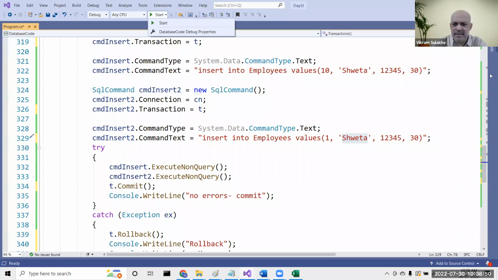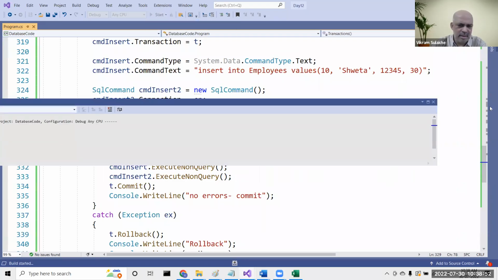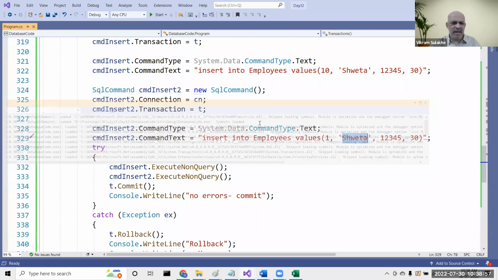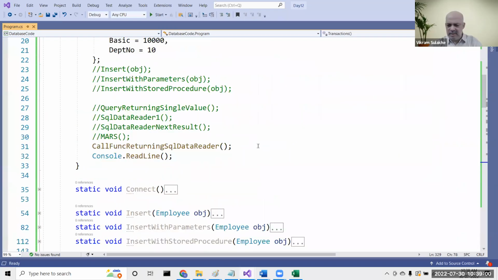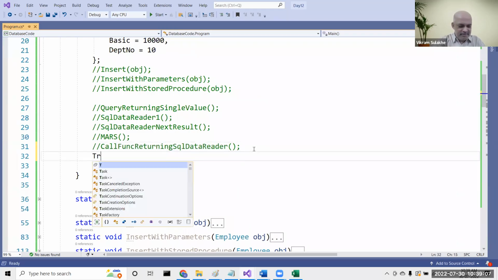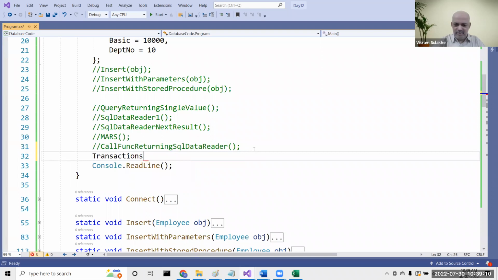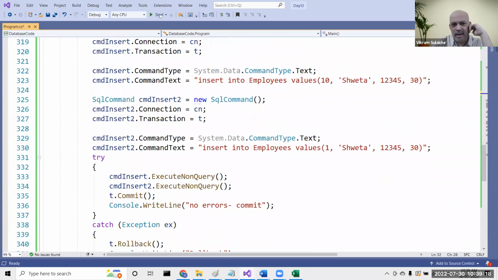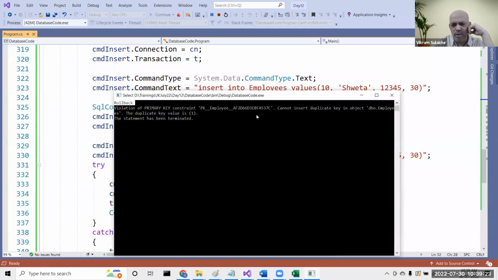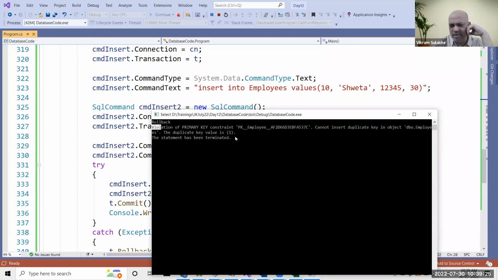Let's try running this. Oh, I'm sorry, I have not called that code again. I uncommented, I undid the changes. No, I didn't undo the changes. So transactions is what I'm calling out here. And let's try running the same code again. So in this case, the rollback happened because of the second one giving an error.